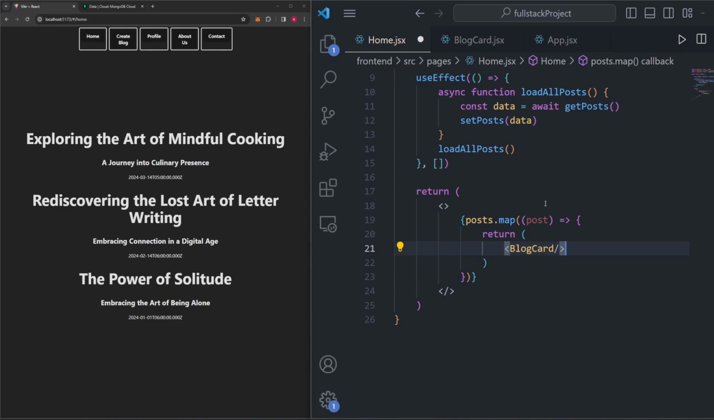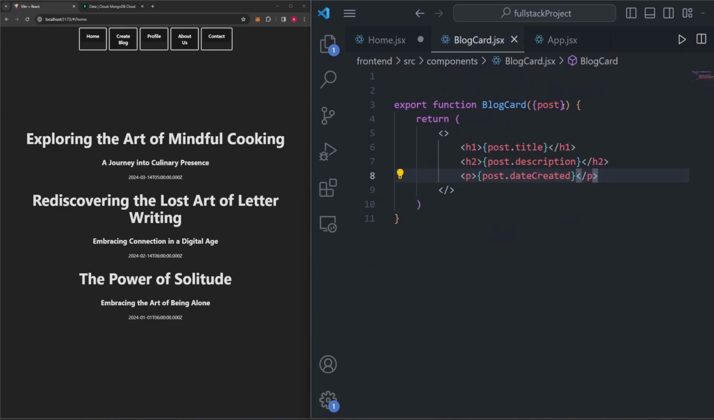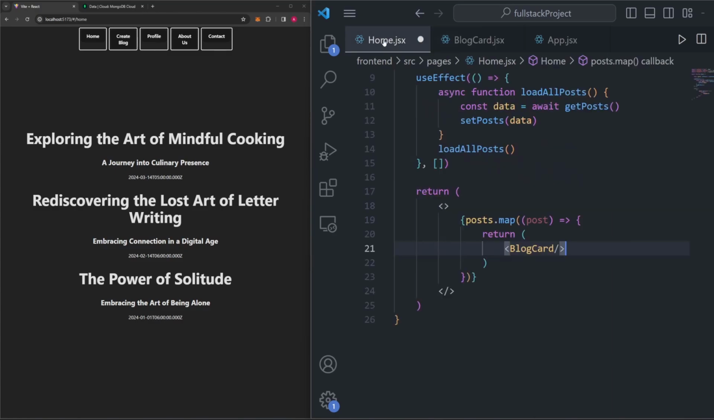We know that this BlogCard component is expecting one prop called post, so we need to make sure we pass that in. So on the home page here, we're rendering it in. Within this tag here, we need to pass in a prop called post. So let's say post equals, and luckily we already have this post object here that represents our post. So we can just pass that in as our post prop, just like this.